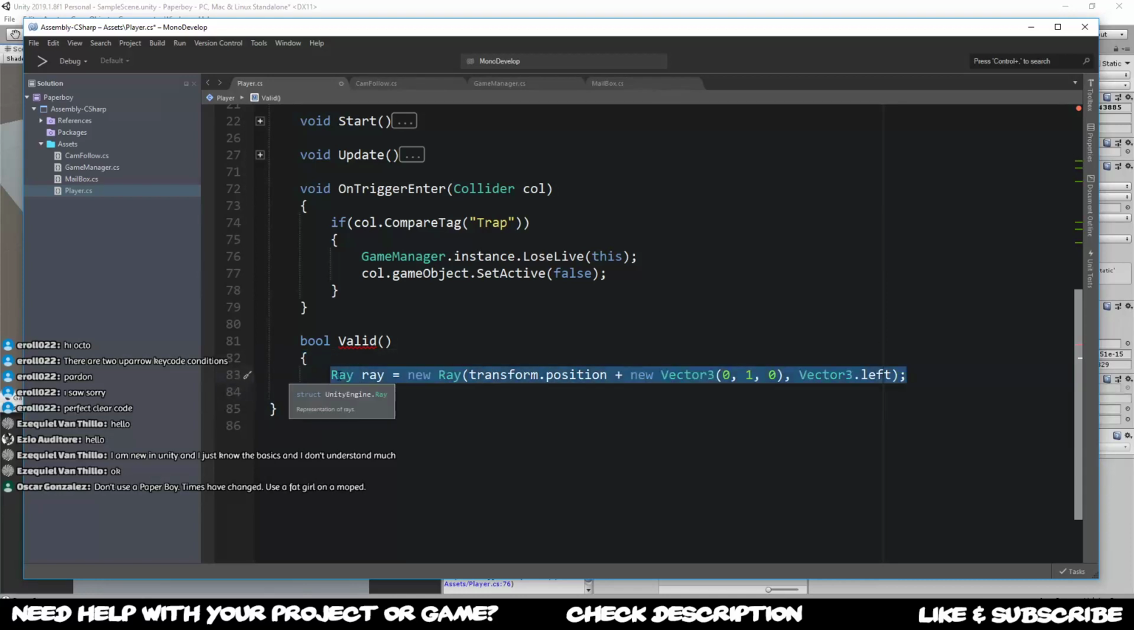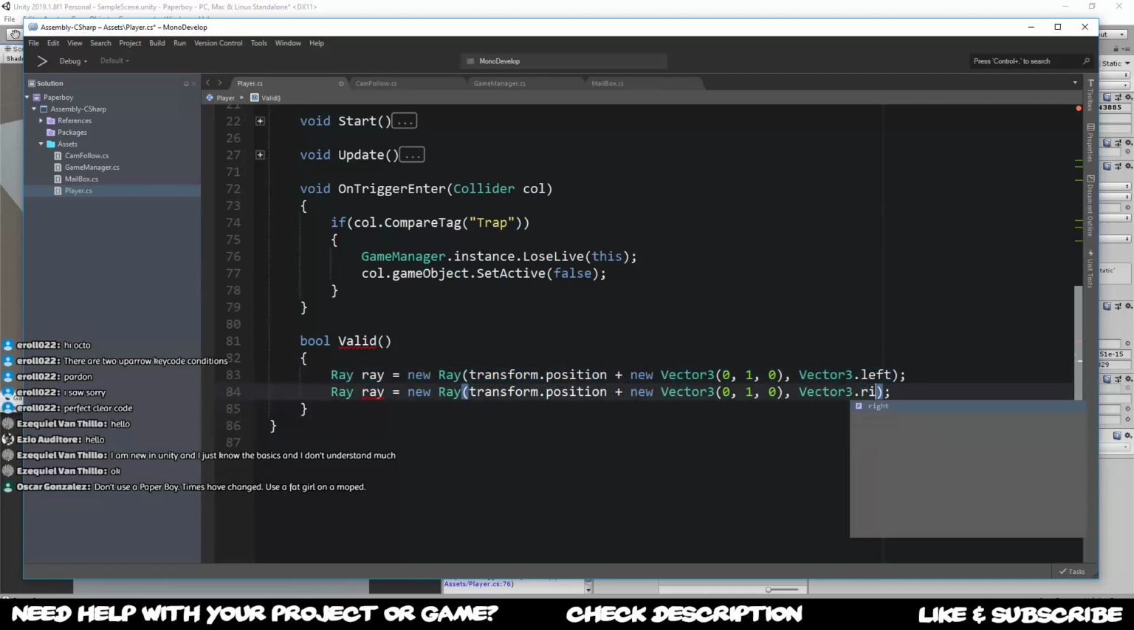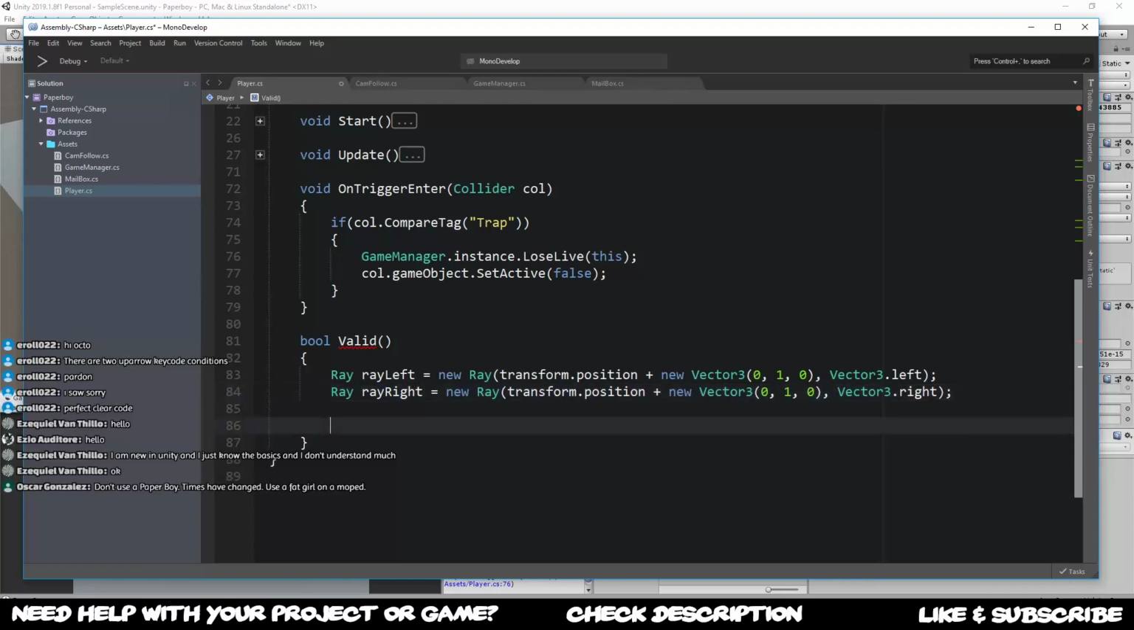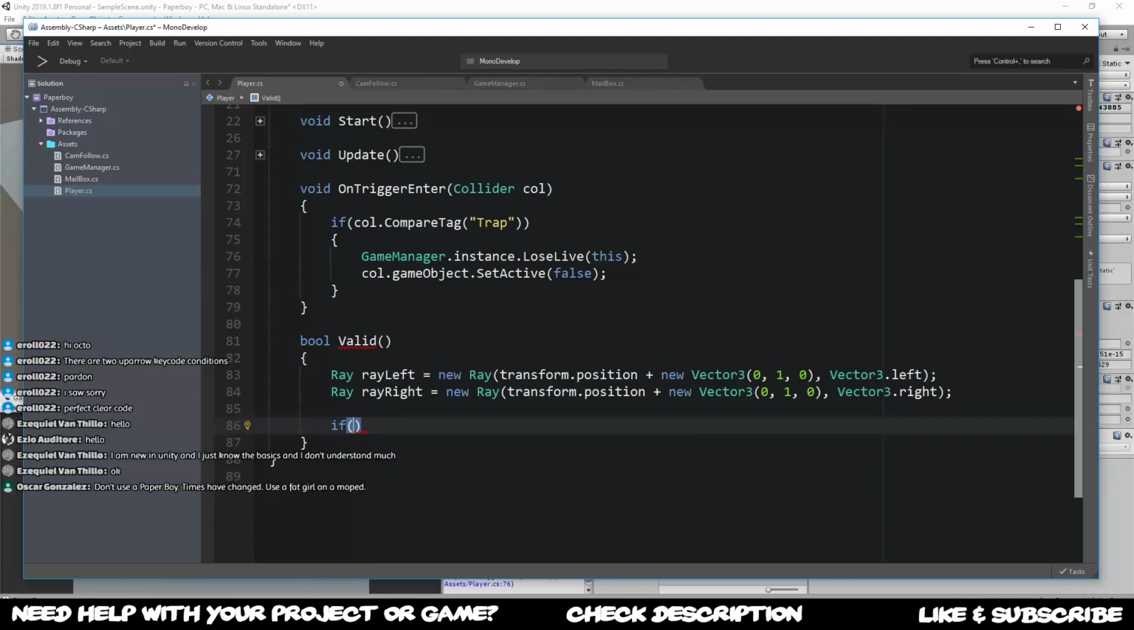We also want to do the same for the right direction, so from the actual player, we lift this ray up. Maybe I rename this one to be rayLeft. This one is going to be rayRight. So we shoot two rays in two directions, based on the world axis, and the start of the ray is where the transform position of our player is, plus a lifted up vector. Good. So now we just need to check if we hit something on rayLeft or on rayRight.